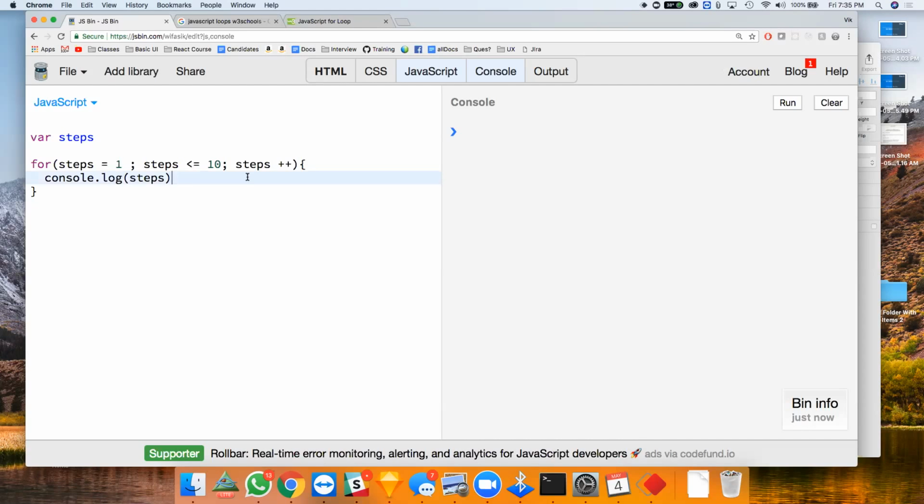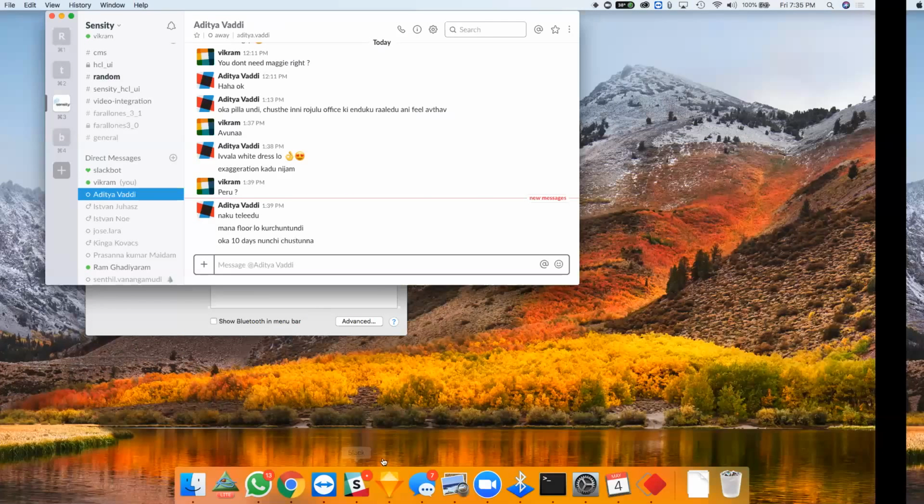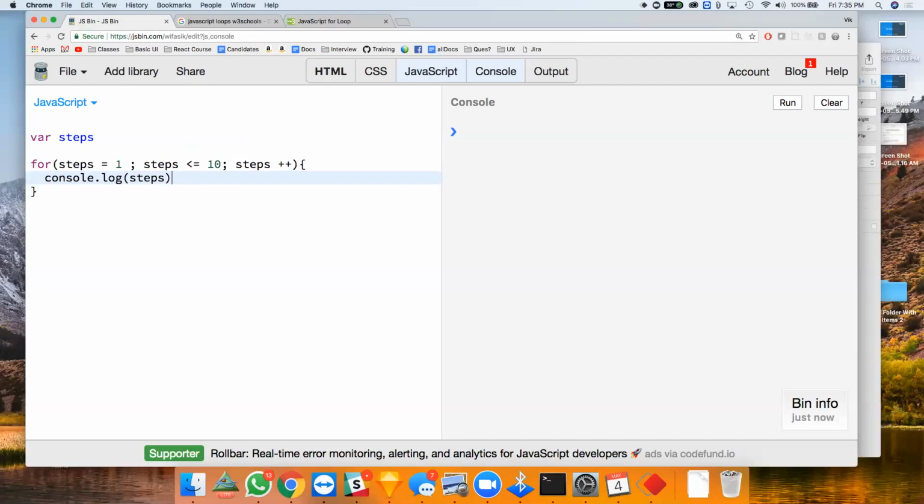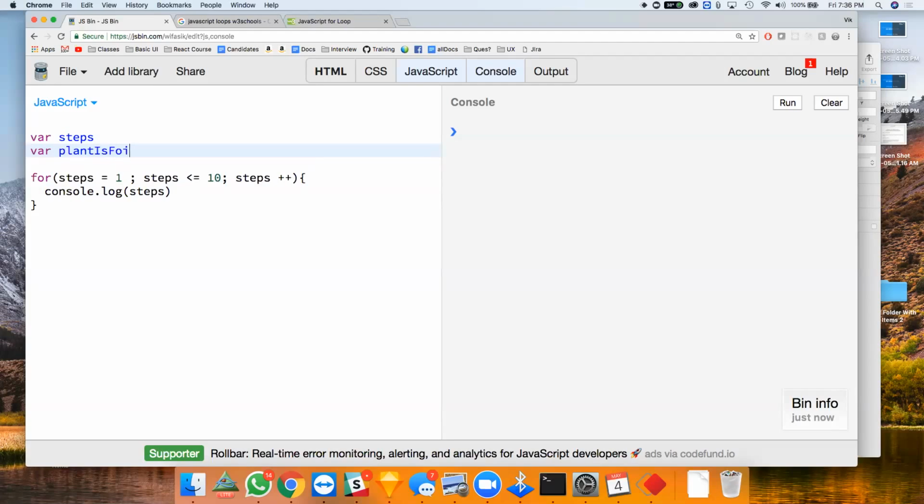If you find the plant on the 65th step, do you still continue to make the steps? No. You break. But if you're not able to find the plant even after completing the 100 steps, you still do not go beyond that, right? So there's one more keyword called break. For example, let's say you find a particular plant at step number 65. A plant is found at step 65.